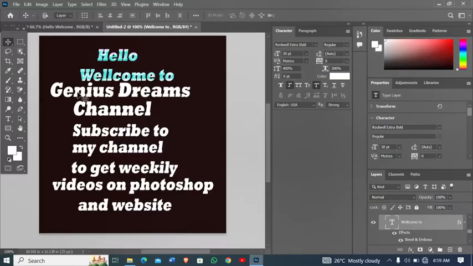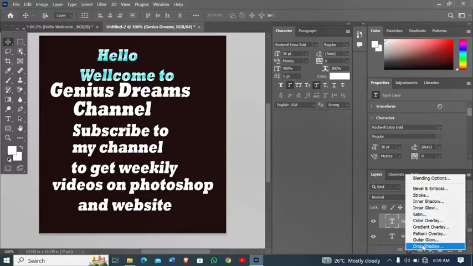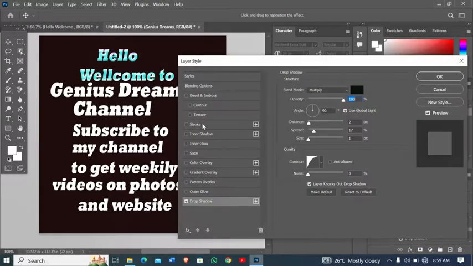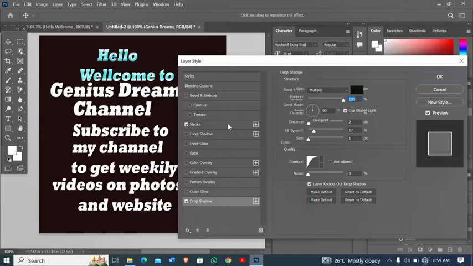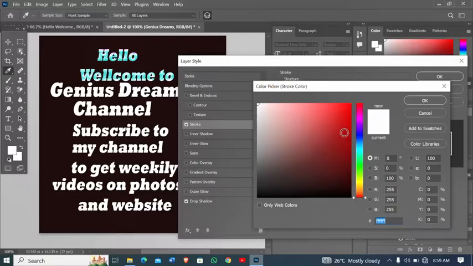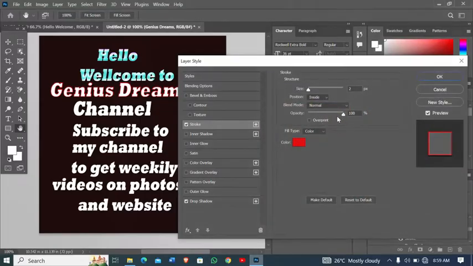So the next thing is I'm going to select this text and give it styling. So I'll go to the FS, then click on it, then the drop shadow, the pop-up menu will come. So I'm going to choose the stroke part. So I'm going to add, let me change the color of this one. So I'm going to use red color here. Then let me click on OK.